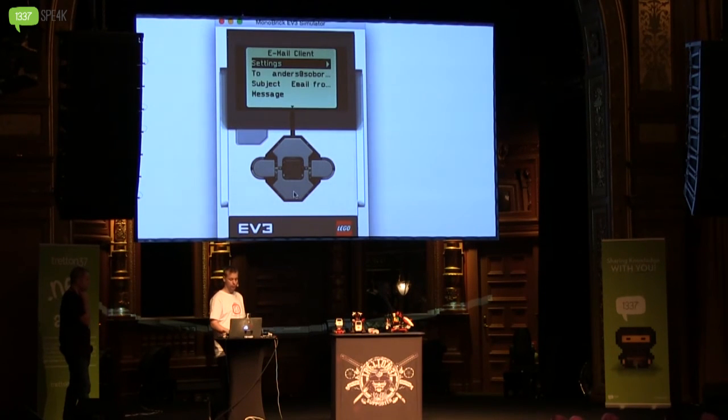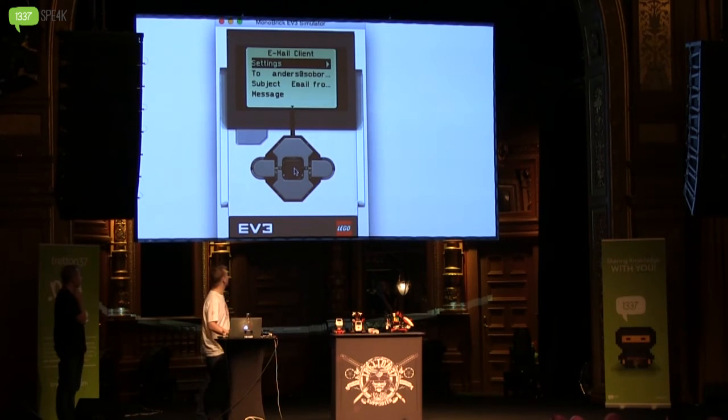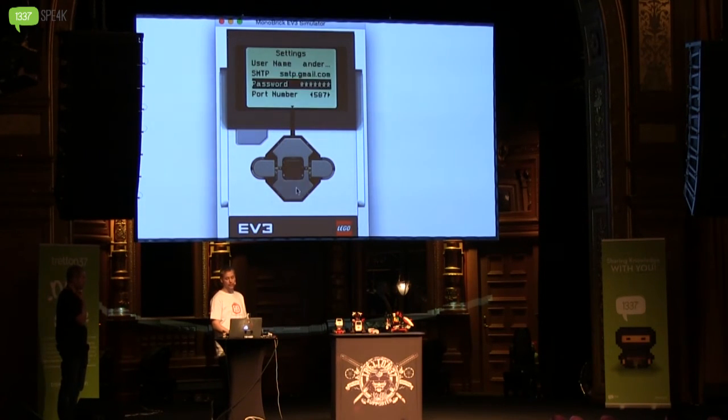And now the program is actually running, and you can see we are using our menu system here. And for those of you who haven't noticed, it is actually an email client. So why use a phone when you can use your LEGO Mindstorms brick to send an email? So we have some settings here, like SMTP server, port number, stuff like that, and I can add some receivers. I can add a subject. So I'll just enter my message.